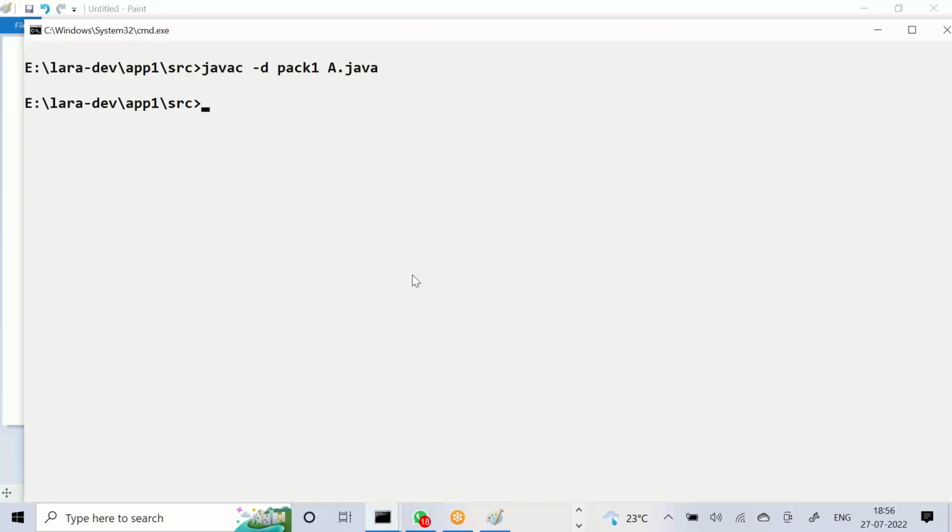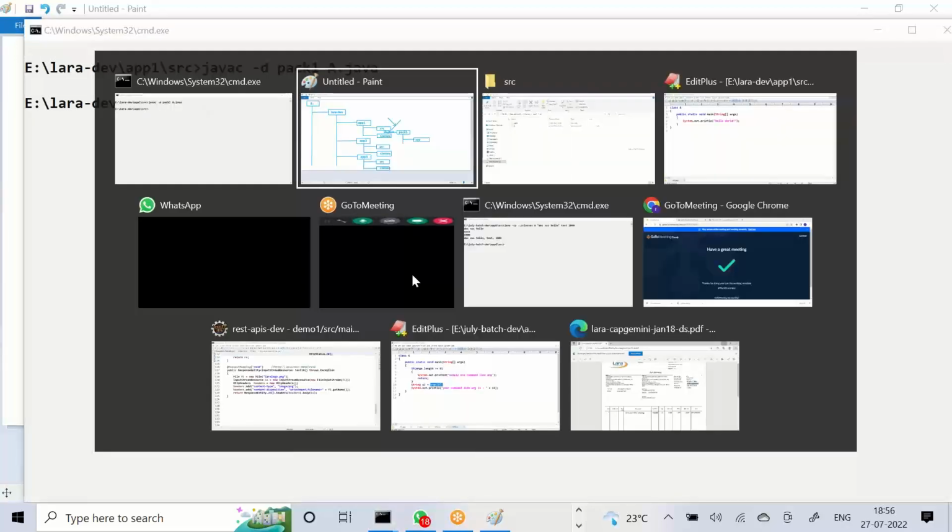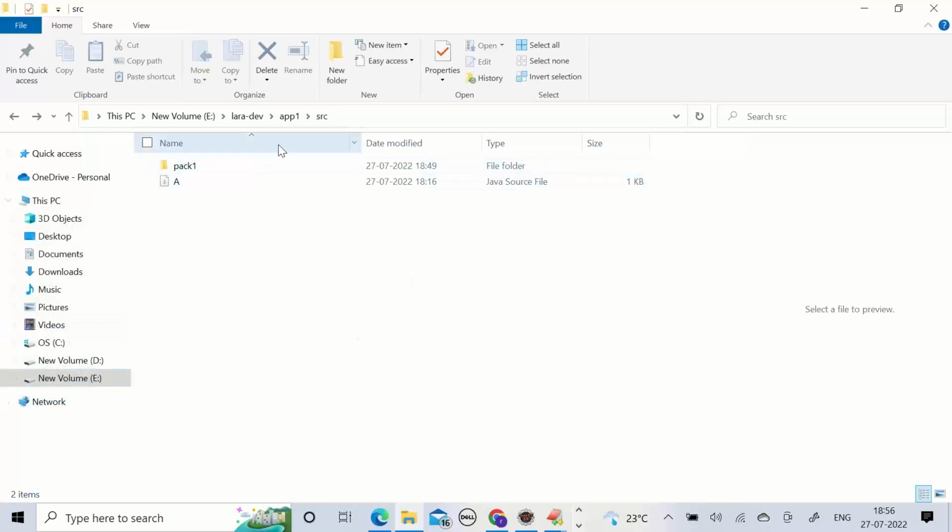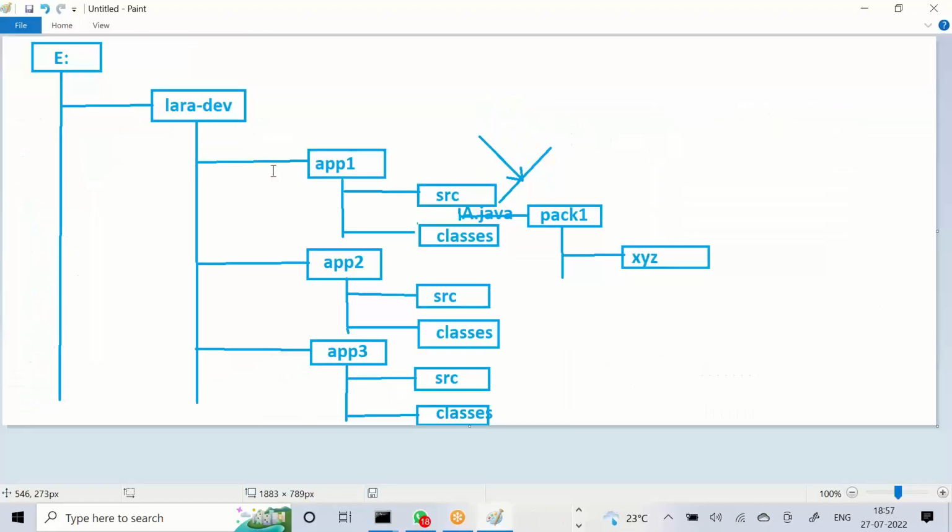Check in the pack1 folder whether the A class is there or not. Now, how to keep it in the XYZ folder? Come on, guys. How to generate a class file in the XYZ folder? Inside pack1, the A class is there. Inside XYZ, how to develop? Compile a.java from SRC, and try keeping the compiled class file in the XYZ folder. How?